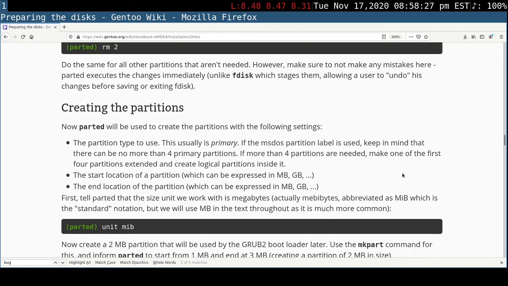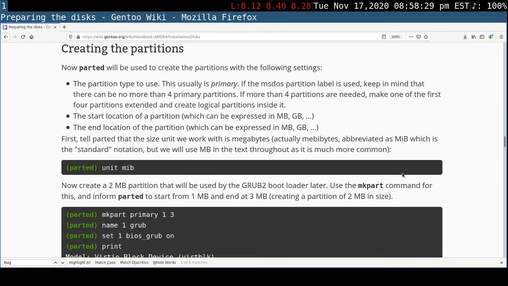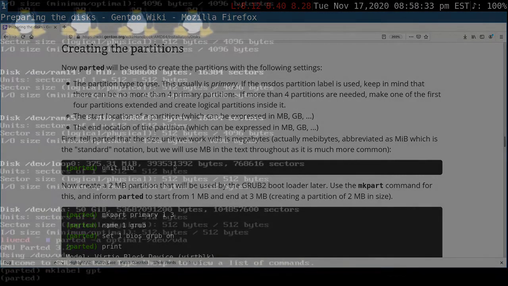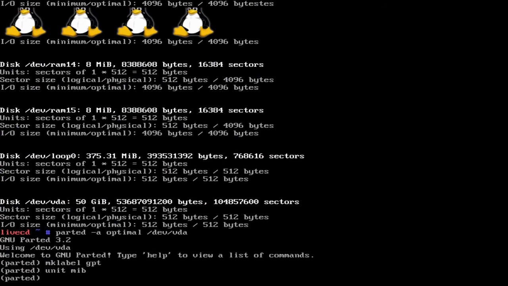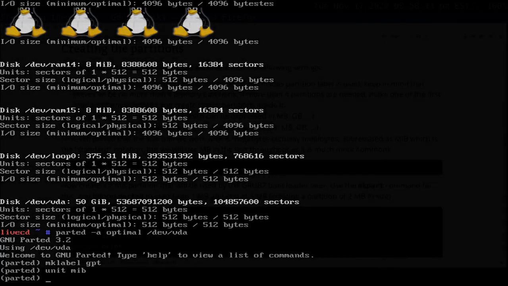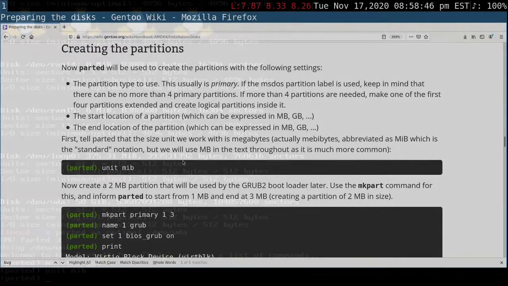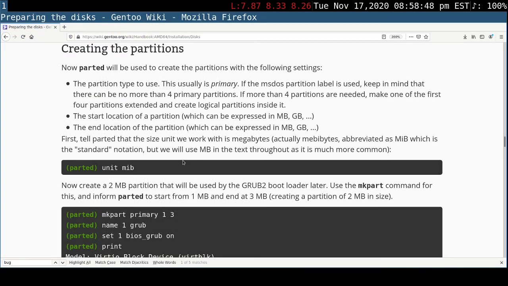All right, now we're going to create partitions. Unit mib. I think I know what that means, but I don't really care. I just know I have to do it. Unit mib. There's a difference between a mib and a megabyte. I don't really know what it is. Something about 1,000 versus 1,024 maybe.